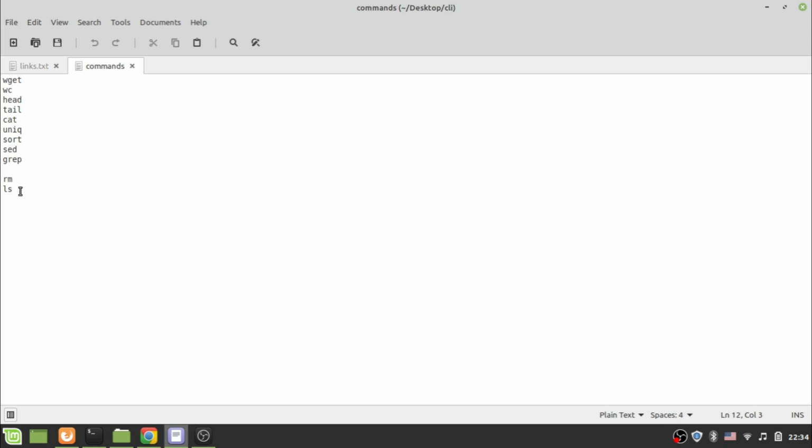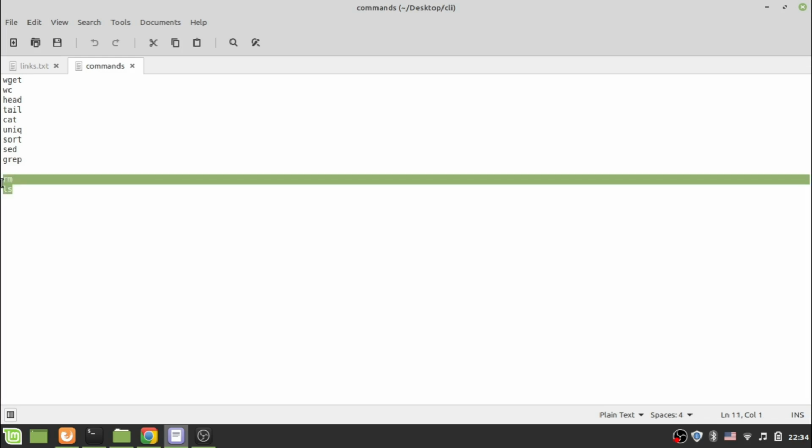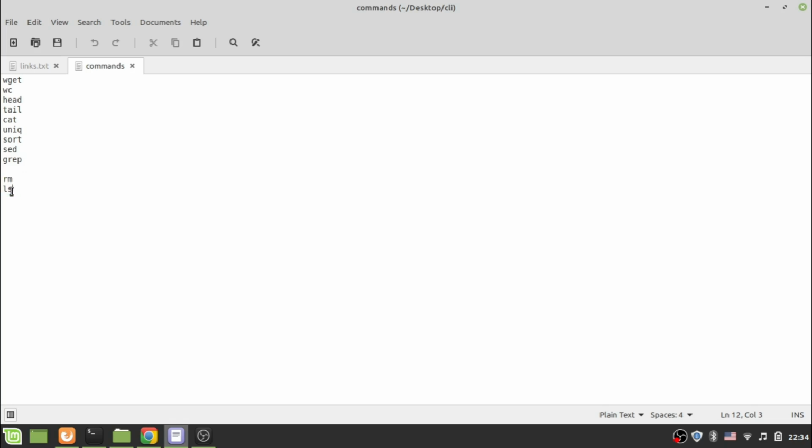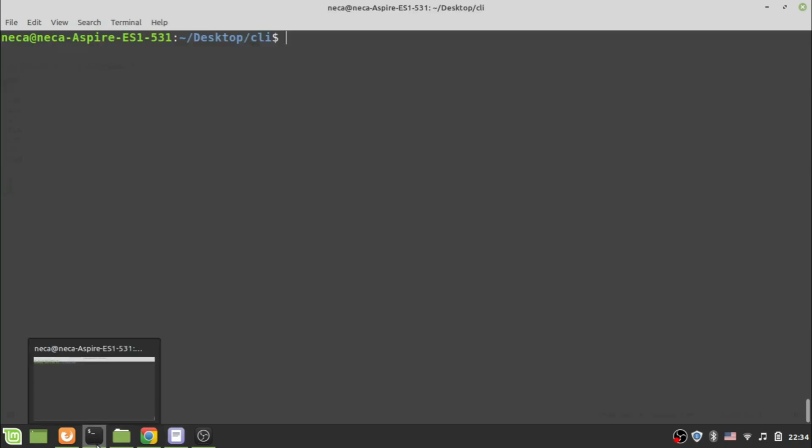And also, I will show you these two basic Linux commands. If you're a beginner and you're not using Linux so often, this command is used for removing files inside your directory, and this command is used for exploring your directory to see how many files, how many folders you have inside your working directory.